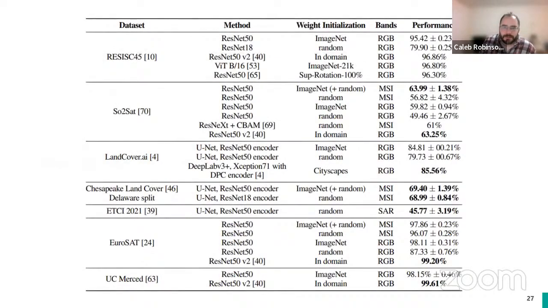Okay. So this is the set of results that we reported in the paper. We might have expanded this a little bit, but essentially this is it, where we're testing on different data sets, and the rows are representing different methods that we've tested. So for example, on this RESISC45 dataset, we've tested a ResNet 50 with ImageNet weight initialization. This dataset only has RGB. We also test a ResNet 18 with a random weight initialization and compare it to the results that have been reported in the literature.